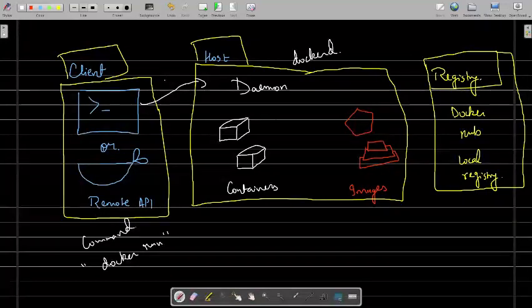This daemon checks the command. If it is asking to pull, like suppose I'm writing docker pull and an image name, what will happen?